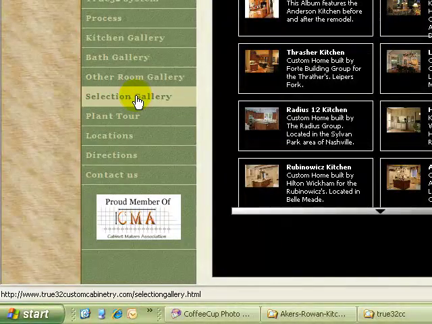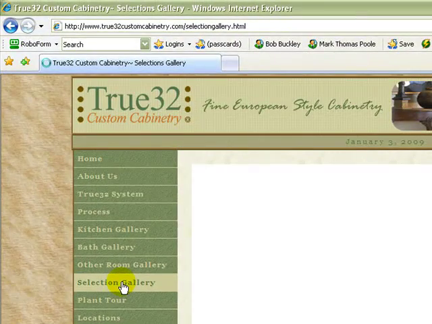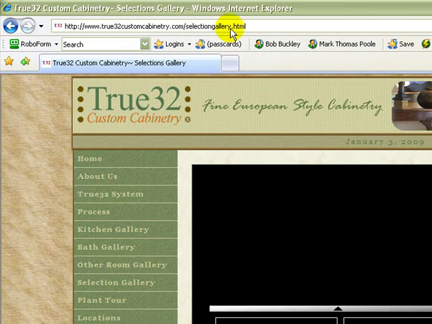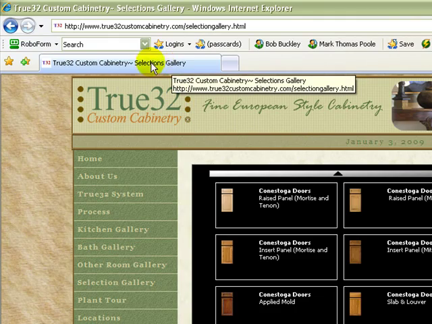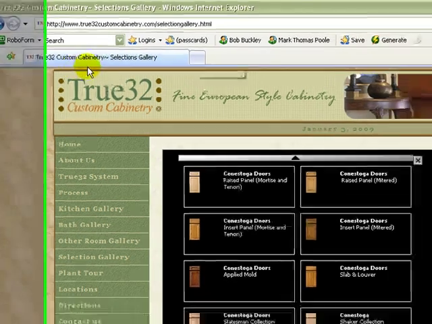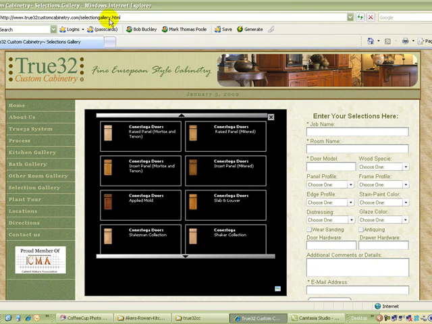But if you were looking to edit your selection gallery, you could go to the selection gallery, and you could see there that the name of that gallery is selectiongallery, no hyphens, no uppercase, all lowercase. Several people like to use camel case, as I've heard it referred to, where you would capitalize the S and capitalize the G. But again, remember, none of these names can have spaces in them. You've got to use either an underscore or a hyphen. Also, Internet Explorer will show you the names of these in the tabs if you have multiple tabs, but ideally you look for the file name in the address bar.